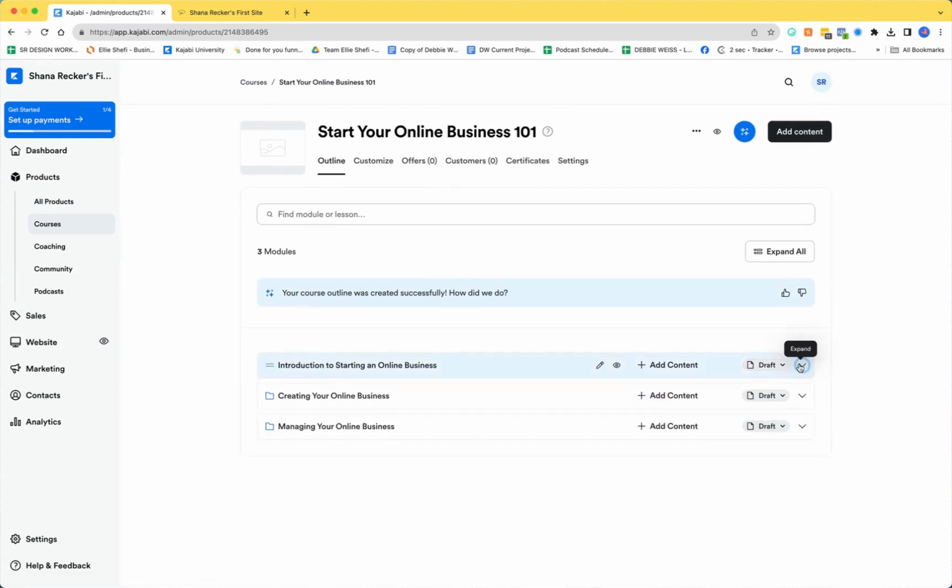Now, this is what your course looks like in the back end of your business. So this is what your course looks like in the back end for you. Your clients don't ever see this version of the program. They only see the one that you see in the customized version. These folders right now are all set to draft, which is why they're not showing up in the preview.